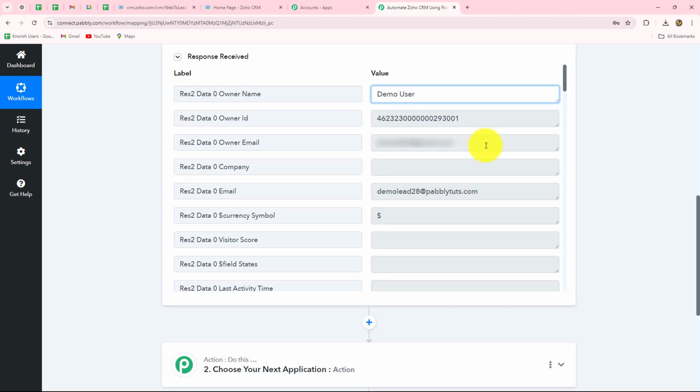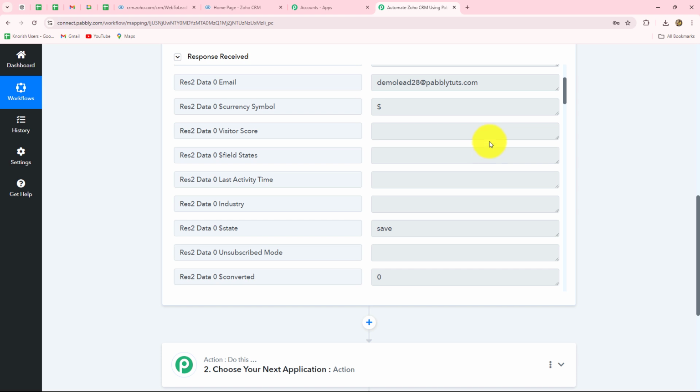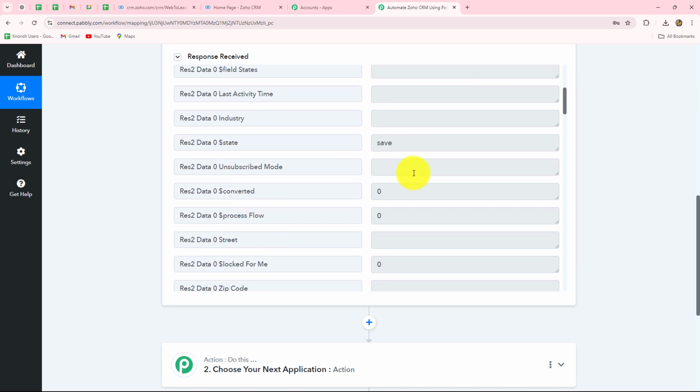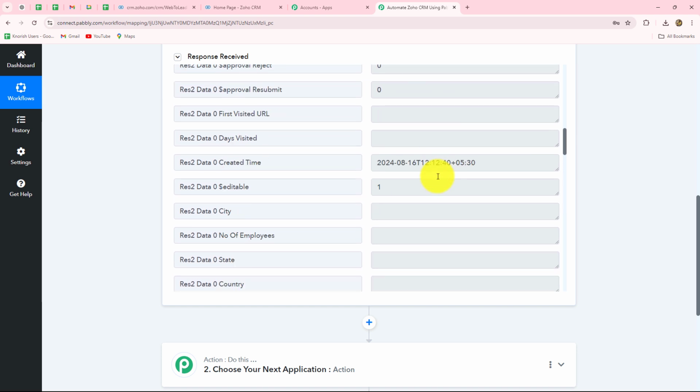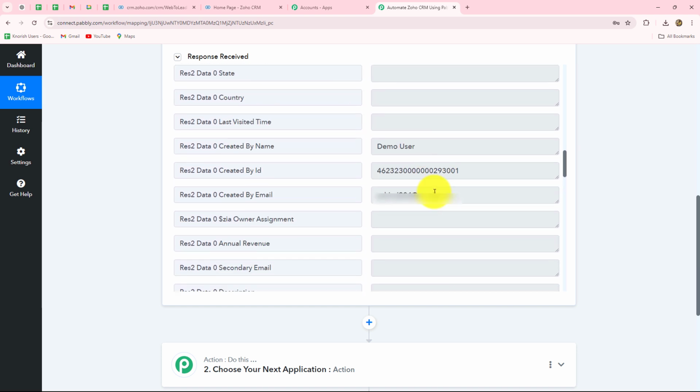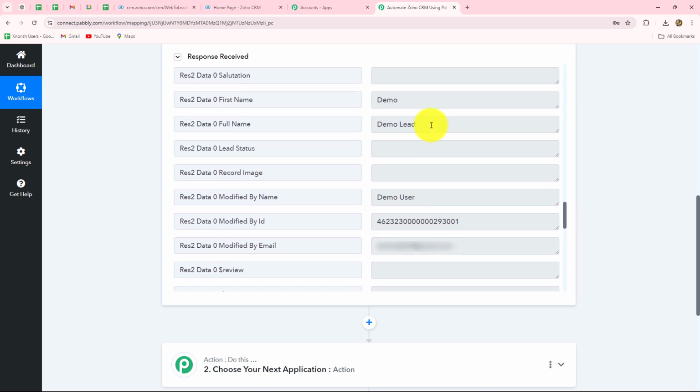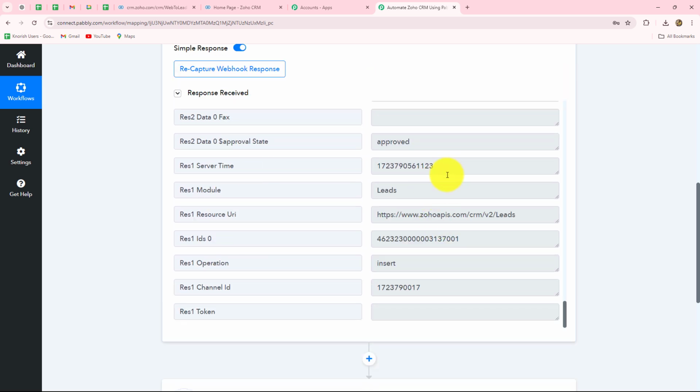In this response, when we scroll down, here you can see we have the email of the lead. When we scroll down further, here we have the ID of this lead. Here we have the date and time at which the lead is created. Here we have the name of this lead. And here we have some other details as well. This means that our connection between our Zoho CRM account and Pabbly Connect is absolutely successful. So now whenever a lead is generated through the web form which we have attached on our website, then the response of that lead with all the details will be captured inside Pabbly Connect as well.